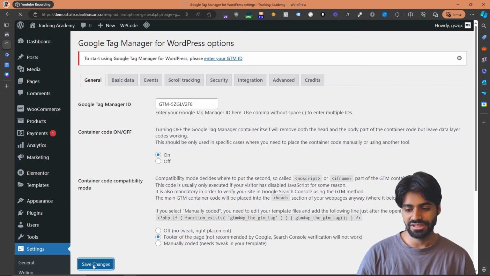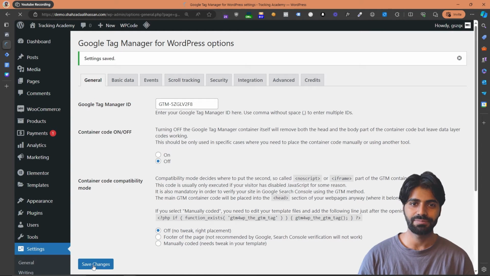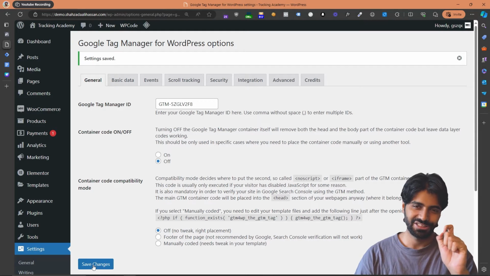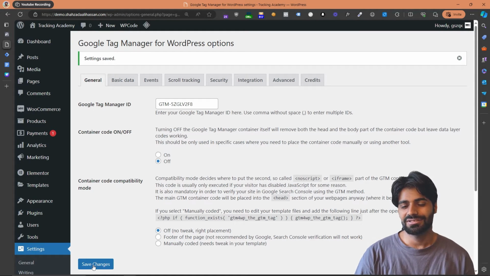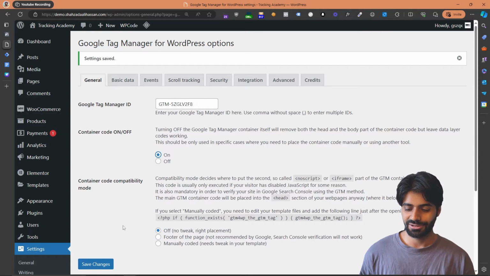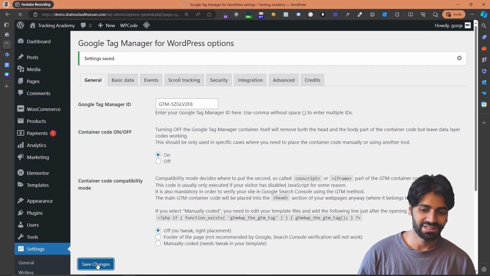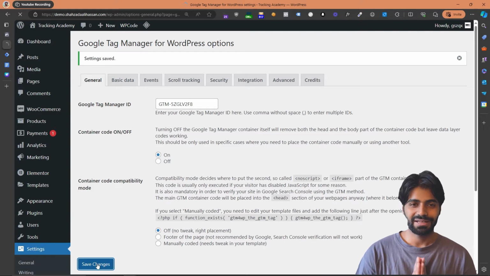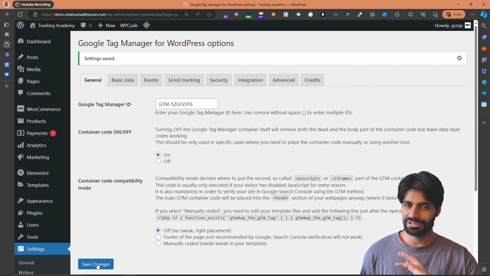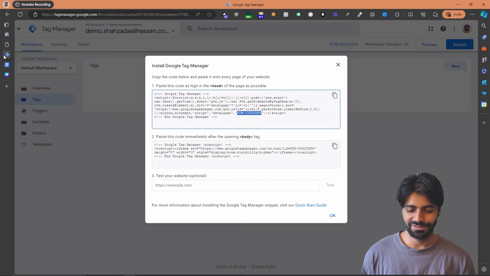Once you hit save changes, this should ideally add the Google Tag Manager container code snippet on your store. However, there is one minor glitch in this plugin. As soon as you click on save, it turns off the container code. So make sure that the container code is turned on, and then you can hit save changes again. Perfect. Now this should have ideally added the Google Tag Manager container on the website, but let's just be sure and make sure everything is working alright.